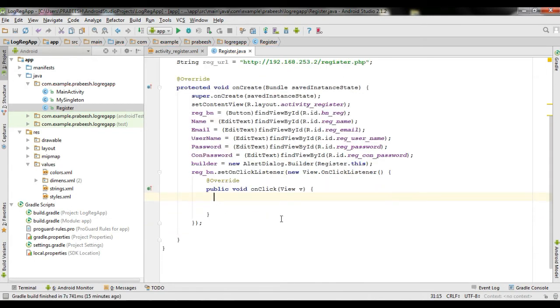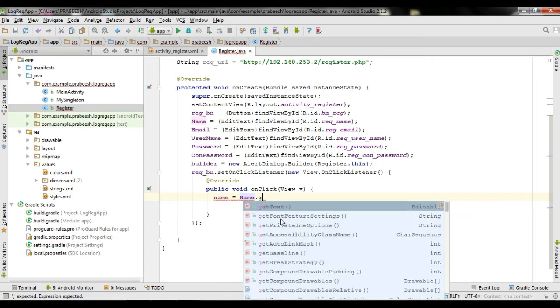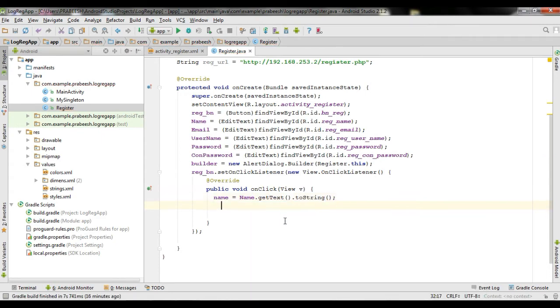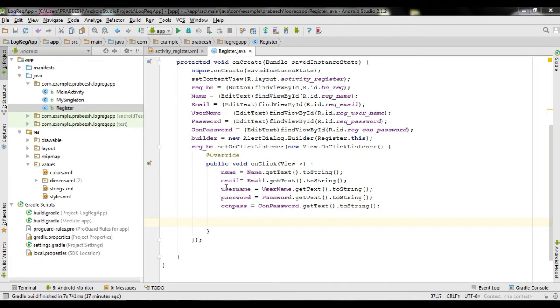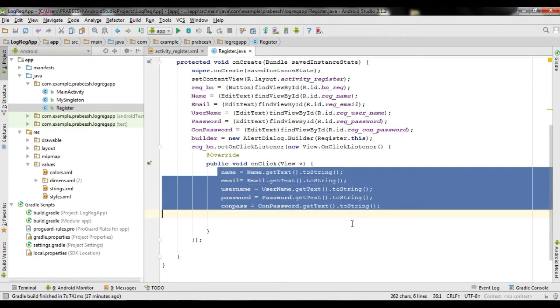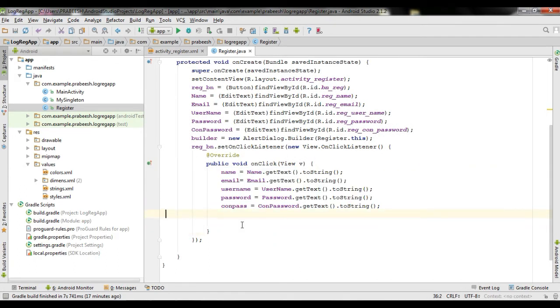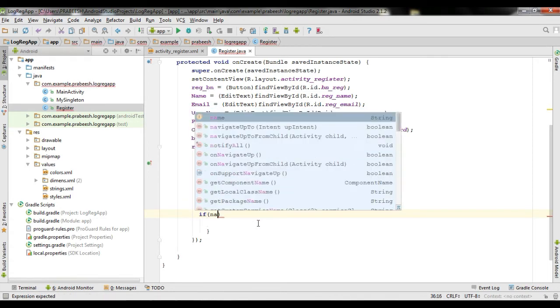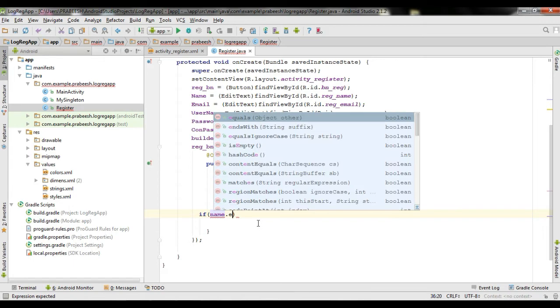So now we need to fetch information from the edit text. So name equal to name.getText.toString. Now fetch all other values. So here I fetch all other values like email, username, password, and confirm password.